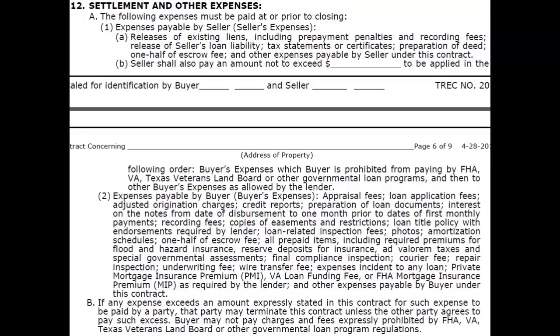I know it says it right here, but I just have to repeat: if your buyer is using FHA or VA, count on something being in that blank, because there are expenses that they're going to have that they just can't pay. So don't look at it as all that bad. It's just a fact of life if they're using that kind of financing.